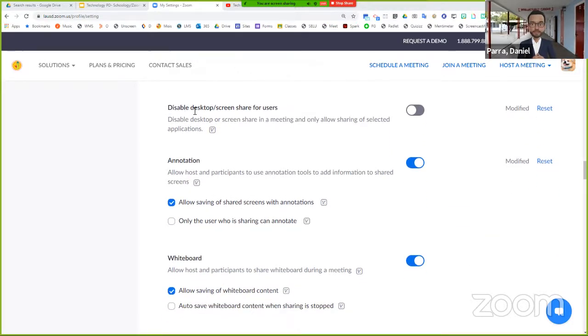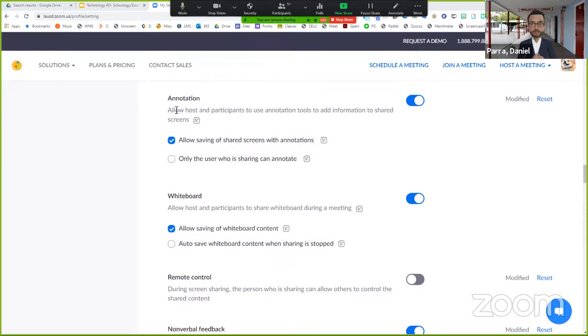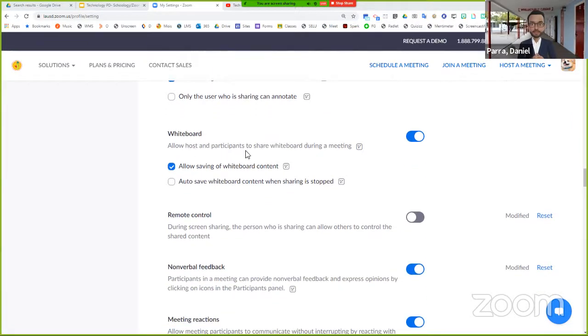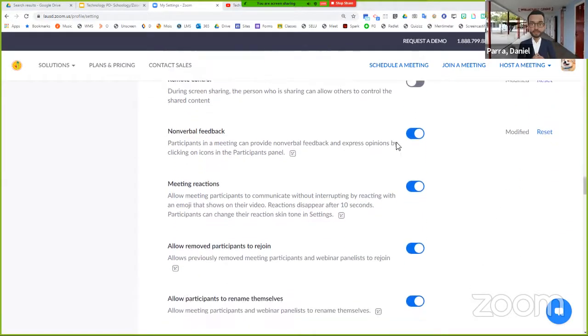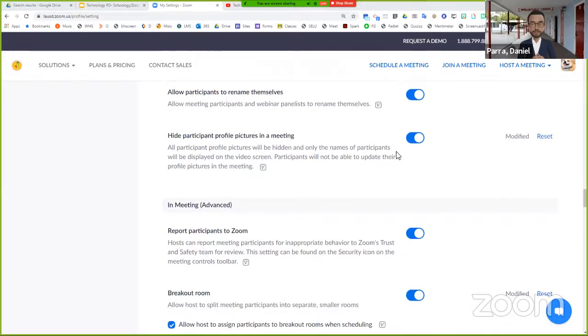We want to make sure disable desktop screen share for users is turned off. Otherwise, you're going to have a hard time sharing your entire desktop with your students. We want to make sure that annotation is turned on, and we allow saving of shared screens with annotation. We want to make sure that our whiteboard function is turned on and that we are allowed saving of whiteboard content. And then this is all turned on by default, and we don't need to change anything here.